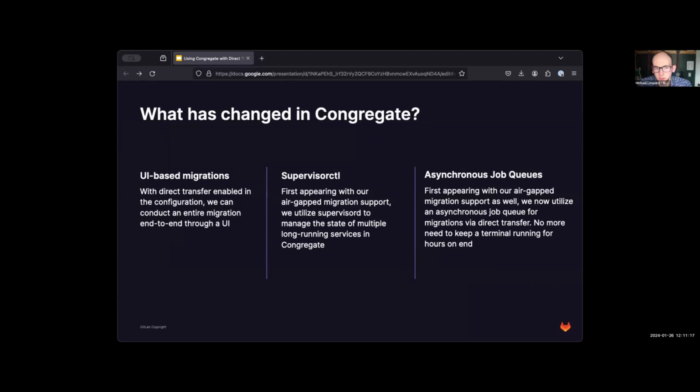The three biggest changes to Congregate in 7.0 would be UI-based migrations. When you use direct transfer in Congregate, you can conduct the entire migration end-to-end through a UI, which we have never supported before. It's primarily been a lot of CLI commands, and now you can do the entire thing from the comfort of your browser.